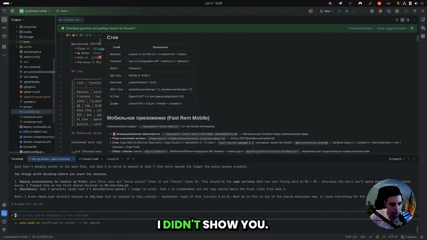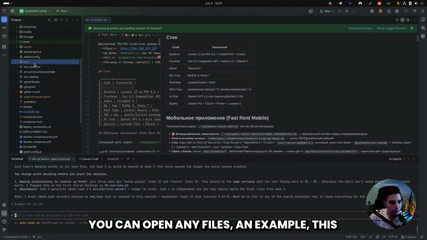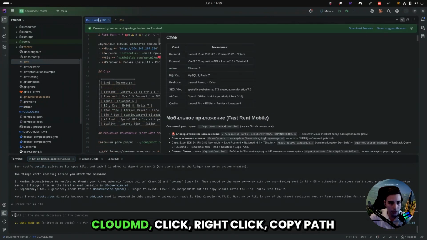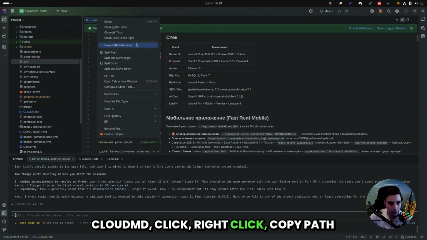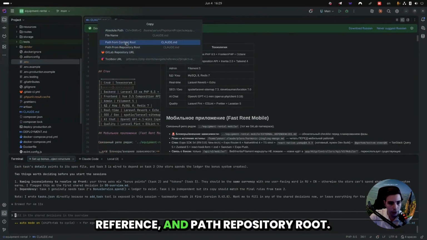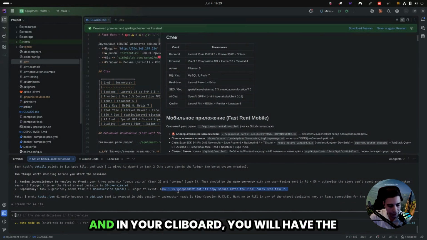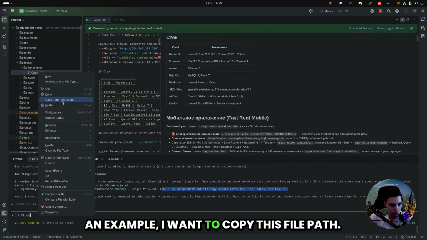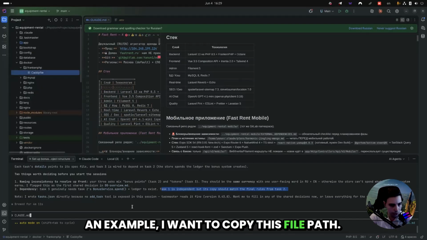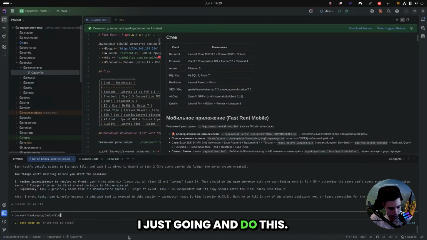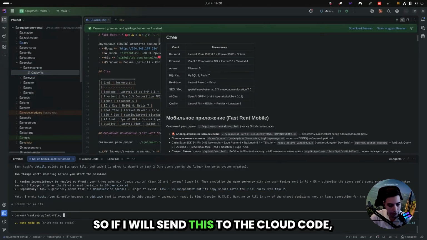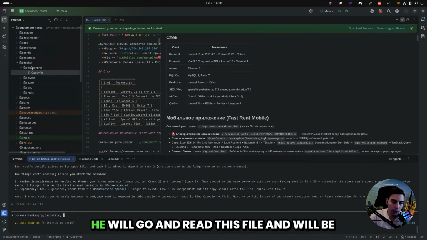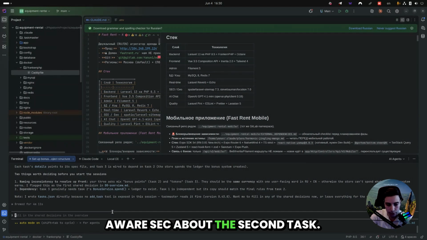I didn't show you: you can open any files. For example, this Claude MD. Right click, copy path reference, and path from repository root. And in your clipboard, you will have the path to your file. For example, I want to copy this file path, so I just go and do this. If I send this to Claude Code, he will go and read this file and will be aware of the second task.